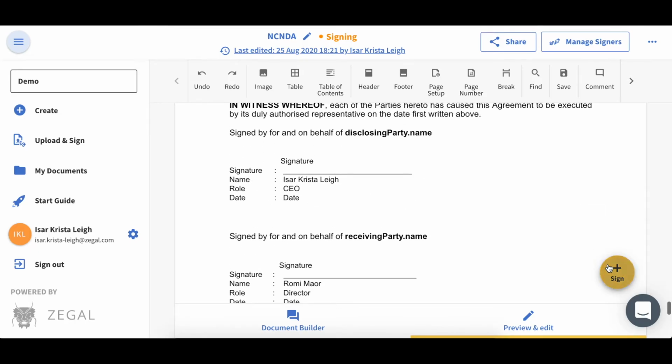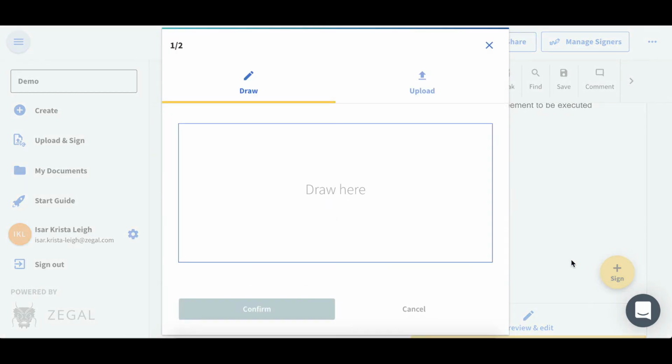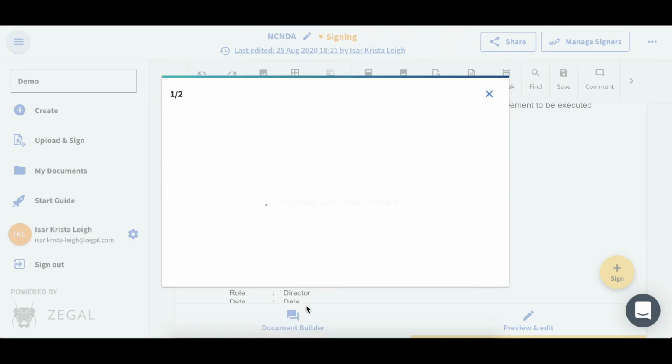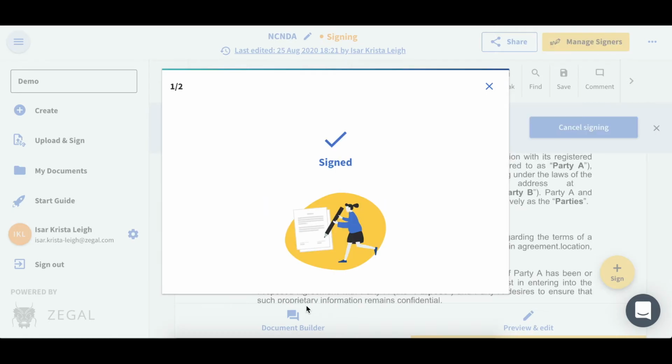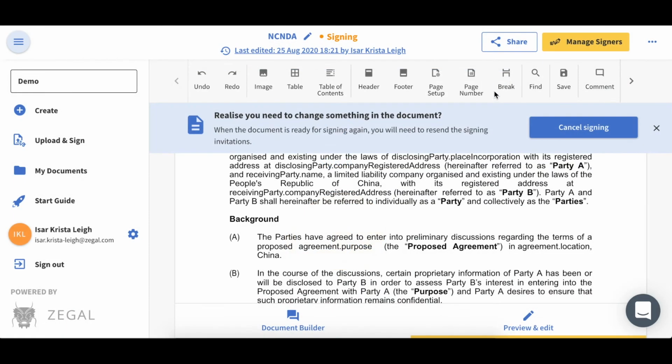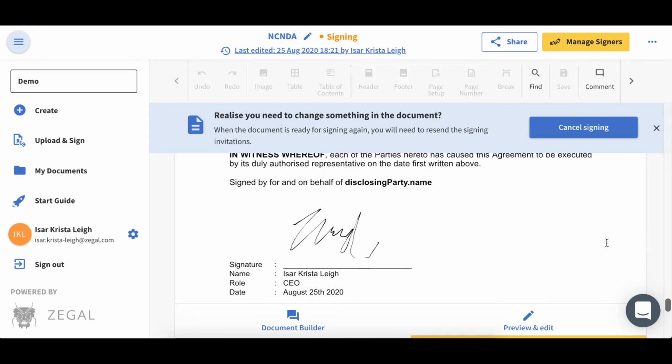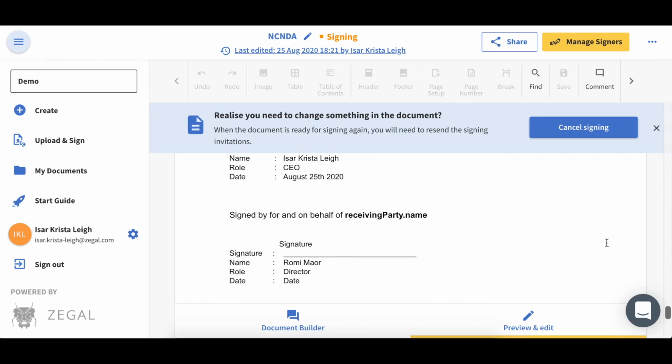Click the yellow sign symbol at the bottom right corner. This will give you the option to draw your signature or upload one. Once you've signed, your signature will automatically be placed in the relevant area. It's really that simple. Once all your counterparties have signed, you'll receive an email notification that the document is now completed.